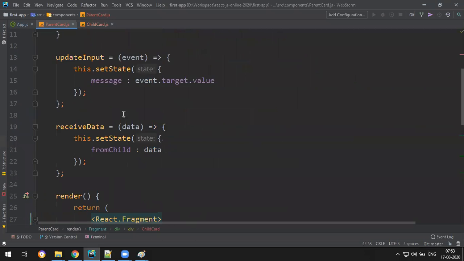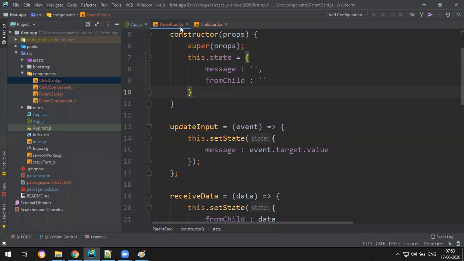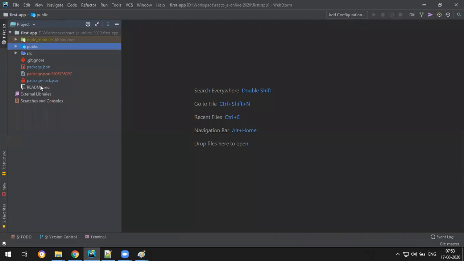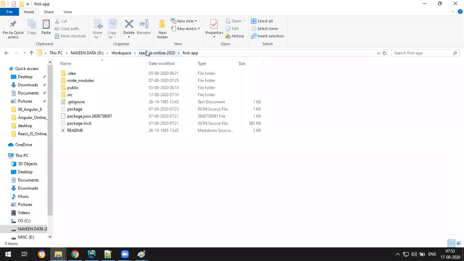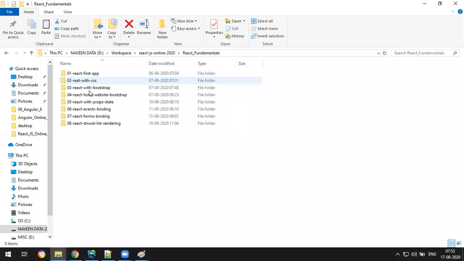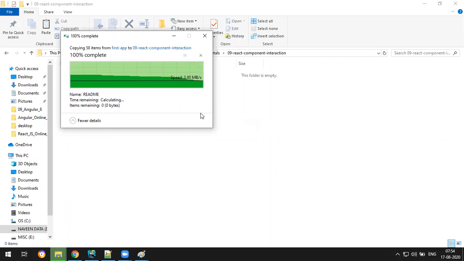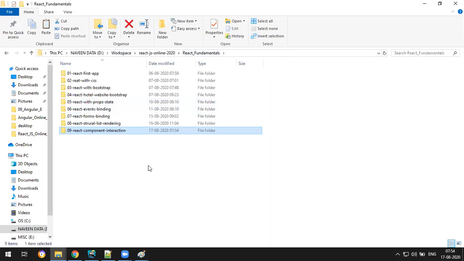Okay, so let me take a backup of this source code and then I can create a new application. I'll copy src, public, and everything. Let me take a backup. Where is our source code? Here. Let's create a new folder, 09-react-component-interaction. Okay, let's paste it. Done.